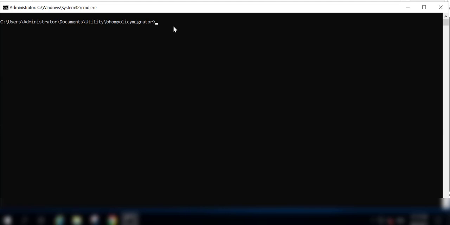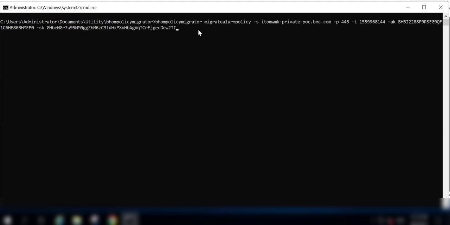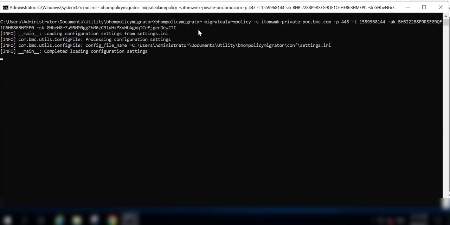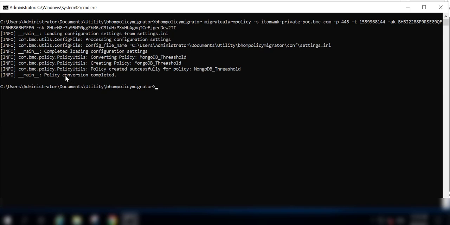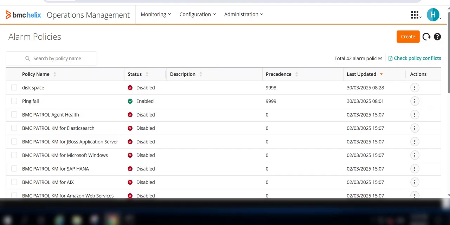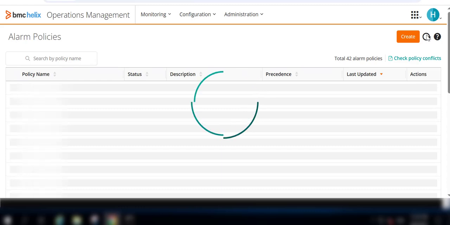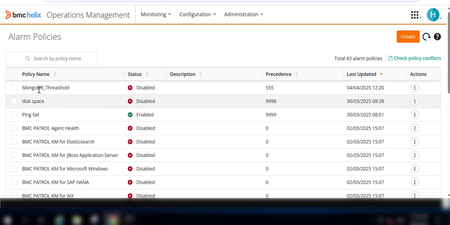We are already in the path of the BHOM Policy Migrator utility. Let's run the command. The policy migration has started. We see the message, policy conversion completed. This indicates our policy is successfully migrated. Let's refresh the console and validate the MongoDB thresholds policy is migrated from TrueSight to BHOM.